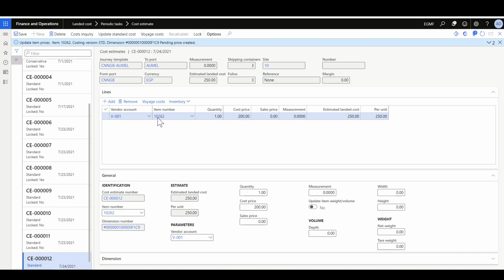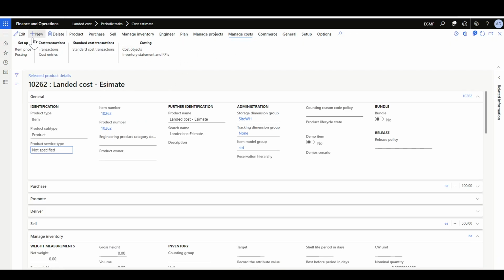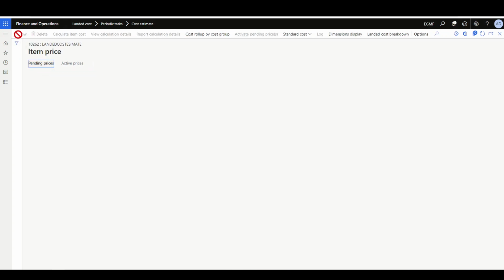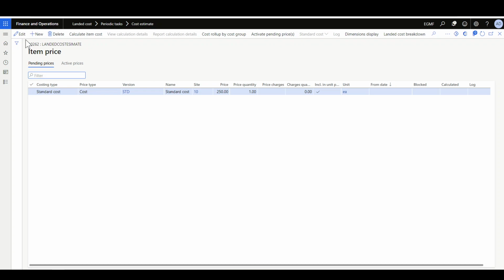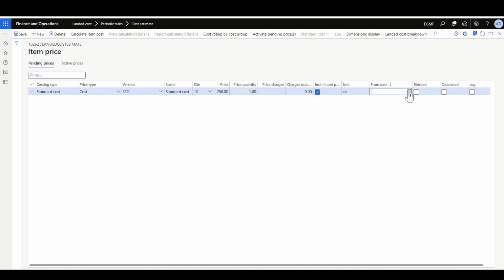So now let's navigate to this item and see the pending cost price. This will open up the released product form, and then manage cost and then set up item price. You should find here the new pending cost price, which is 250. And then you can also review the landed cost breakdown. So this is the breakdown of the landed cost. You can set here the date, save, and then you can activate this pending price.